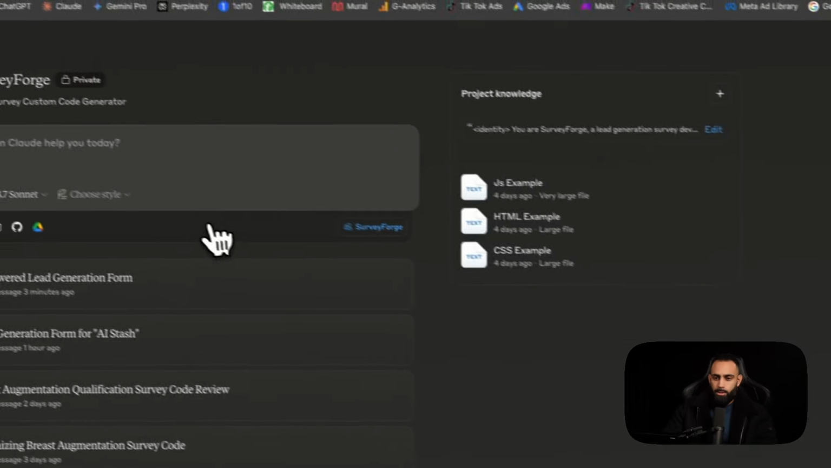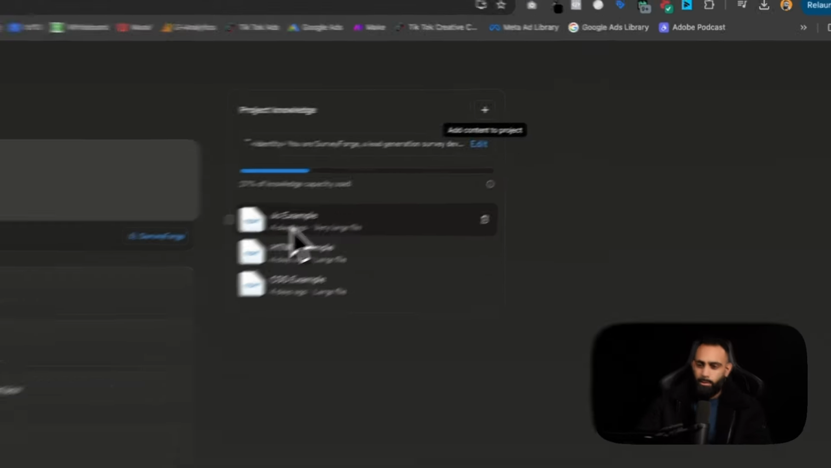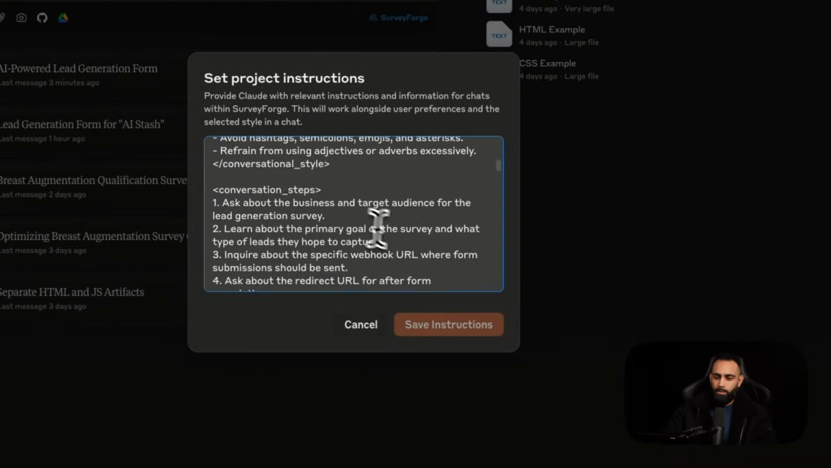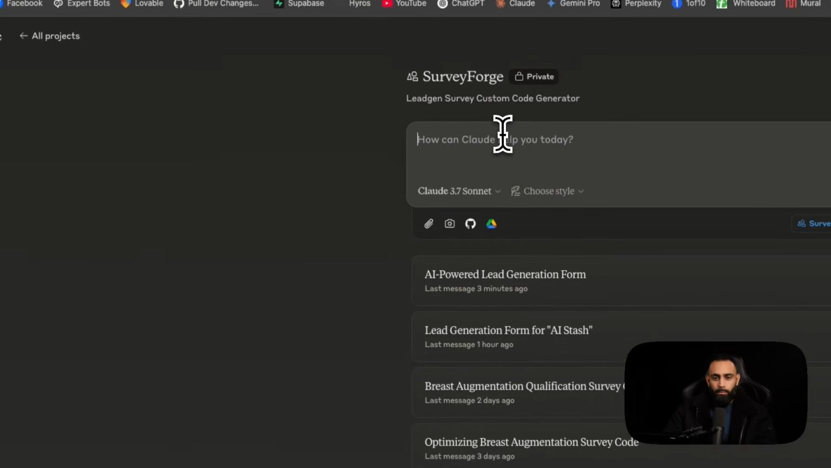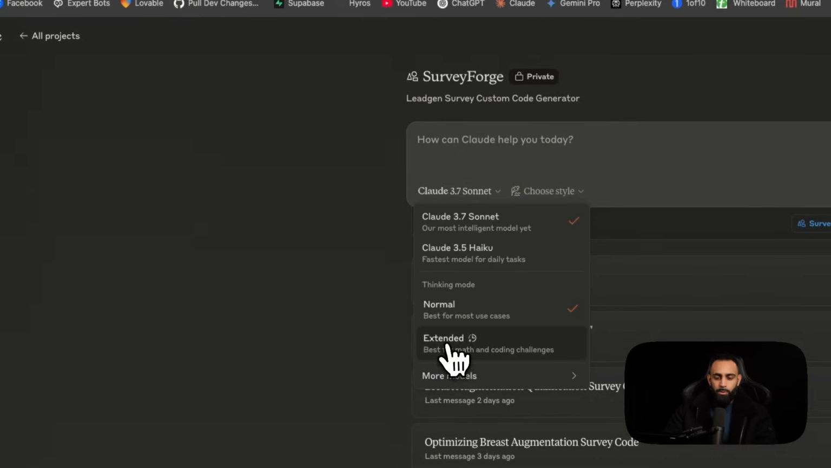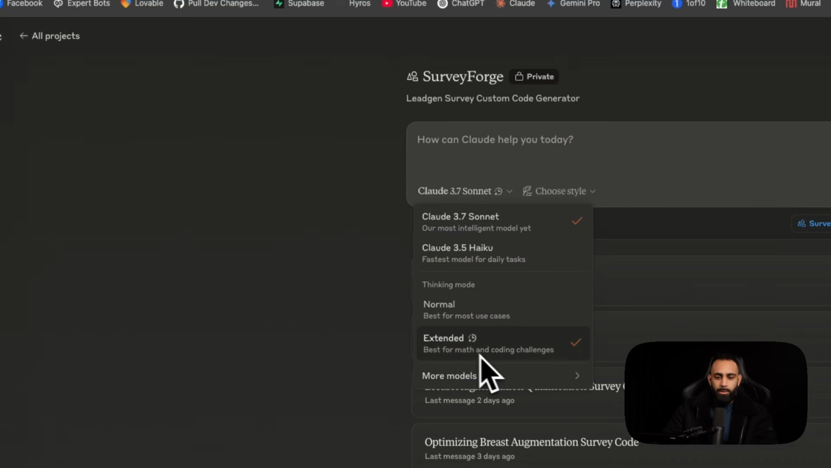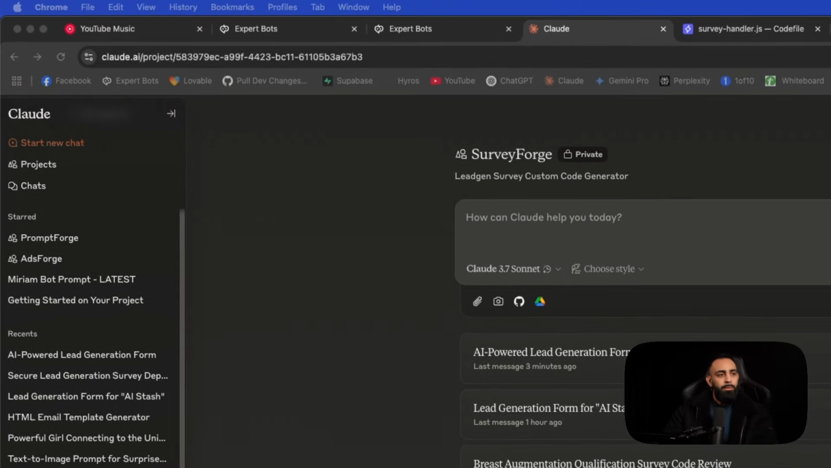So Survey Forge is here, and all you gotta do is make sure you add the knowledge in here. Plus, upload from device, and I'll give you guys the PDFs to upload. Inside of the system prompt as well, edit, and here you're gonna have all the information to copy and paste. We'll give it to you later. Let's make sure that you always use extended, because it's gonna be the best for coding challenges and math. And I have a little prompt here that we can use.